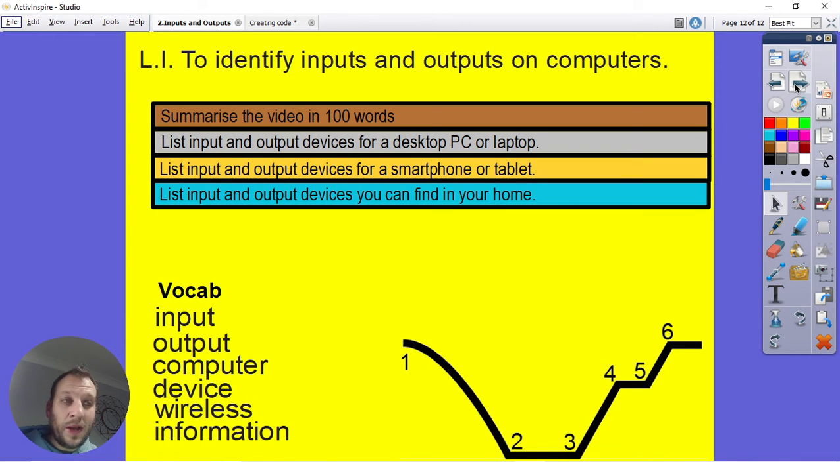Challenge, list input and output devices that you can find in your own home. So think about, what have you got around your house that is an input and output? There are loads. Just like there were last week, there are loads of computers, there are loads of input and output devices, so think carefully. You may need to go on a little hunt for these. So vocab, we've got input, output, computer, device, wireless and information.